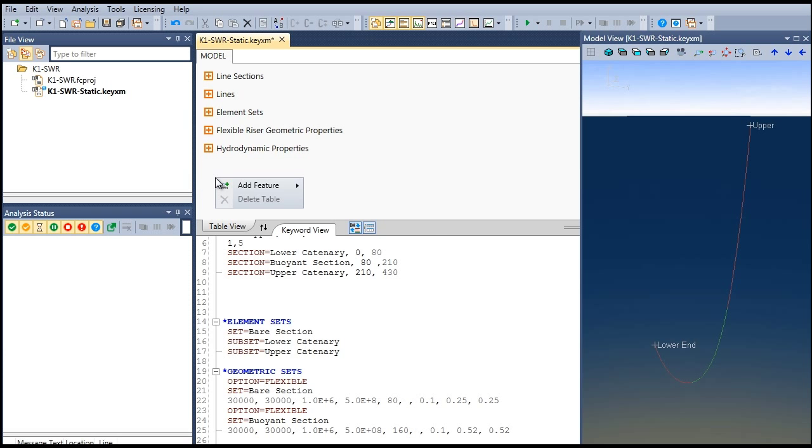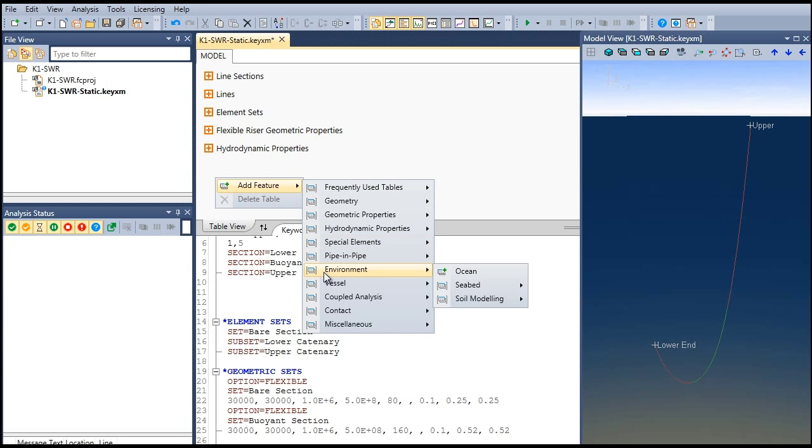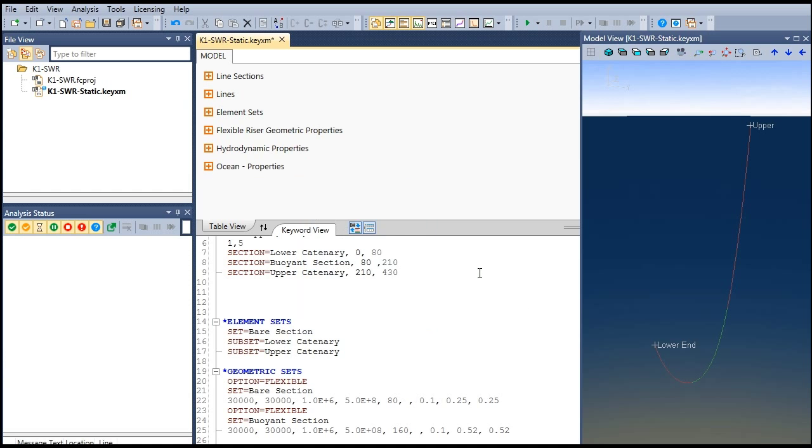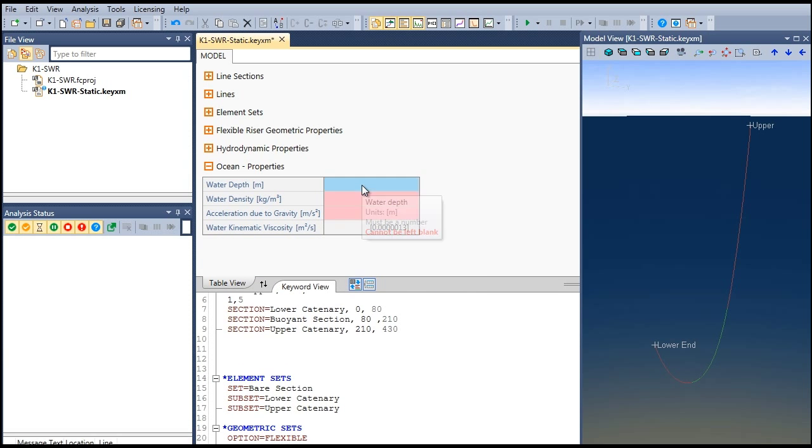Flexcom traditionally groups together 4 parameters required to provide the minimum environment specification, including the analysis water depth, the density of seawater, and the gravitational constant.